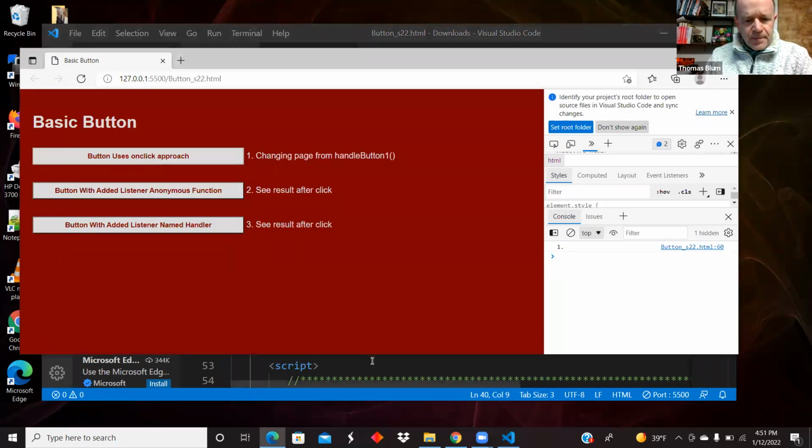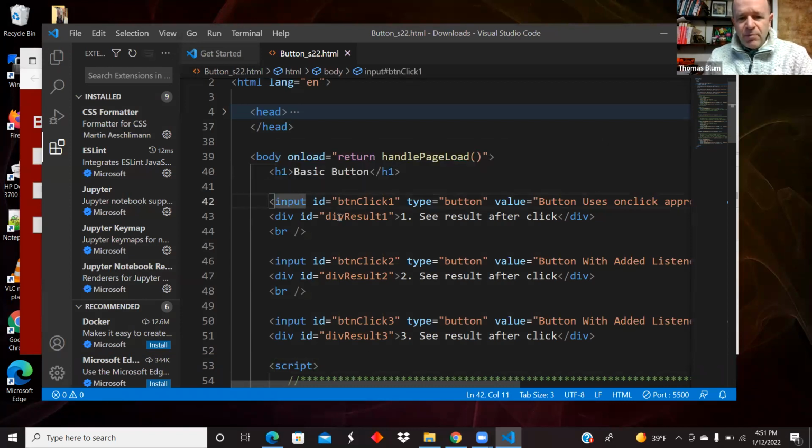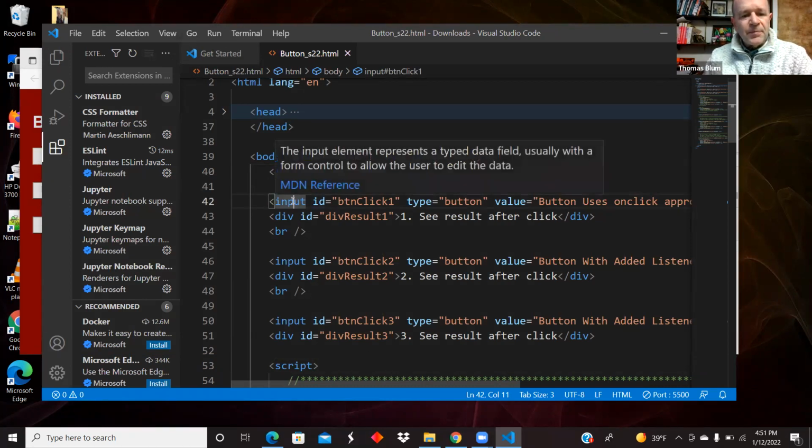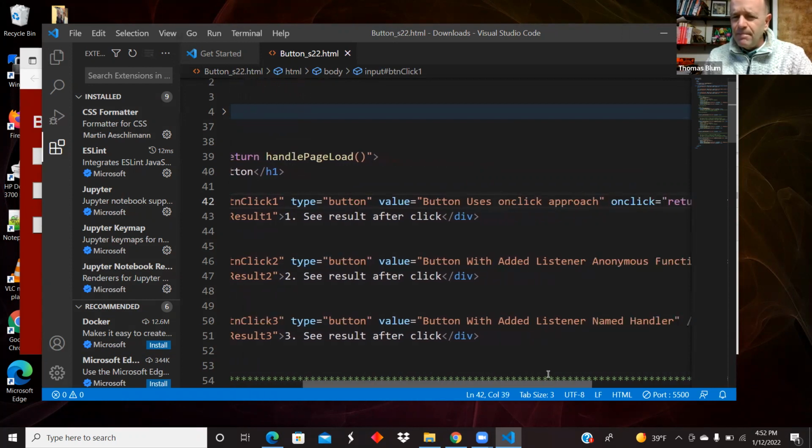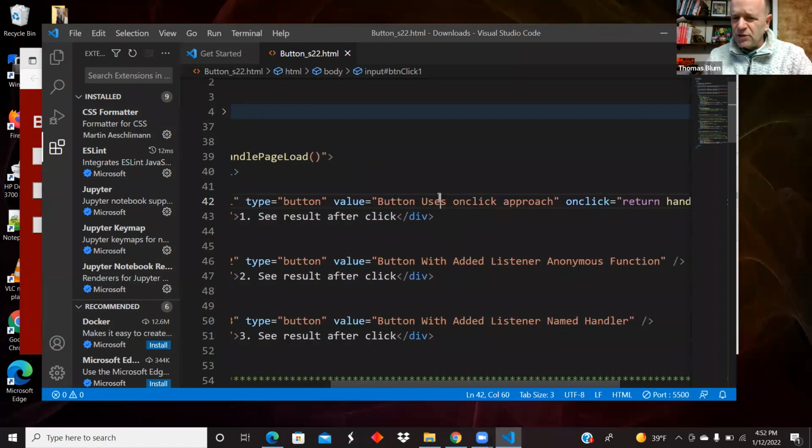Okay. So here is my button. I made the input style of button. I gave it an ID. IDs are useful for when we're writing code, to refer to the item on the page. There are different kinds of inputs. This is a button type. For a button, the value is just what's written on the button.